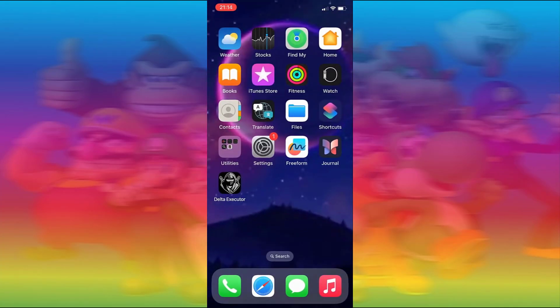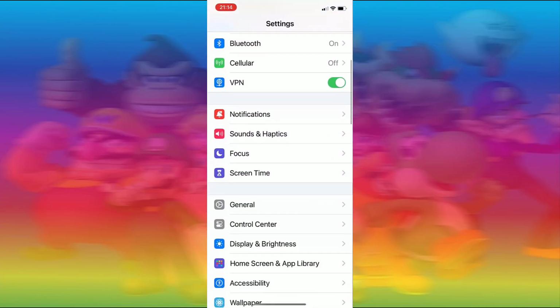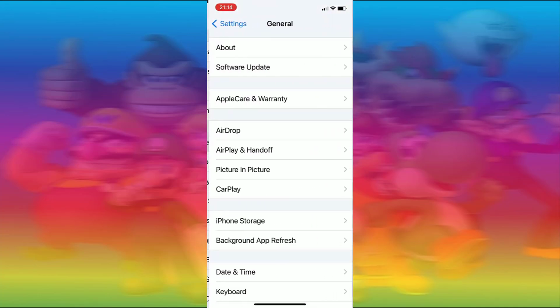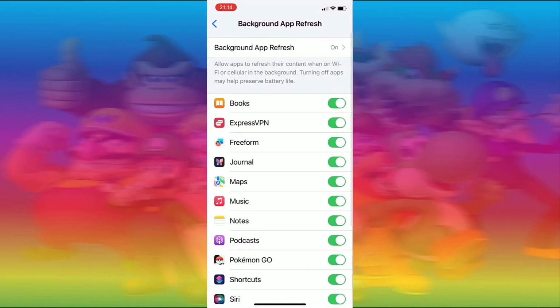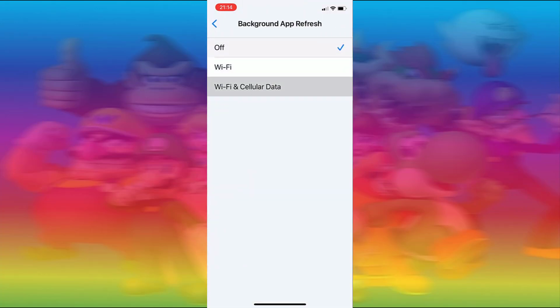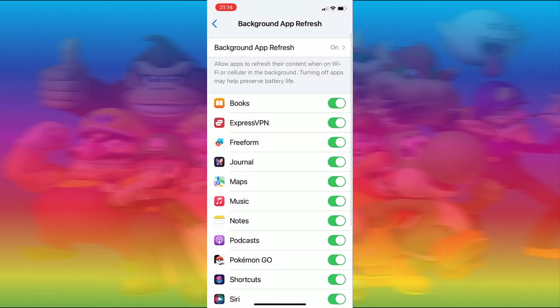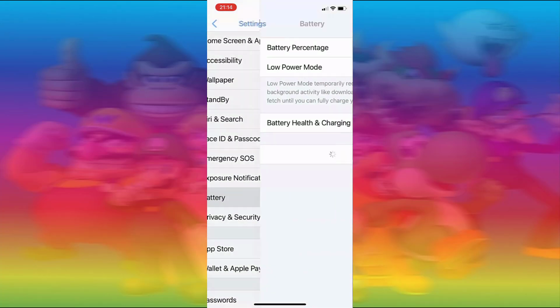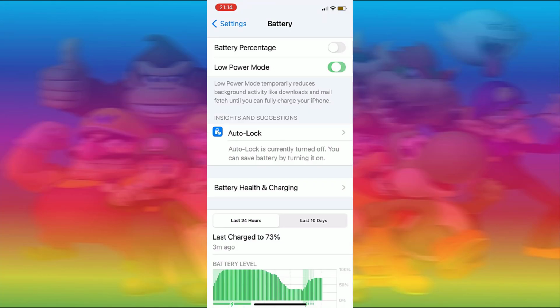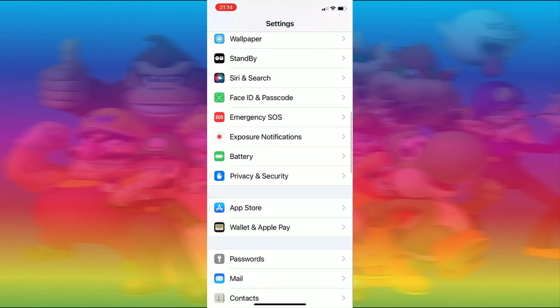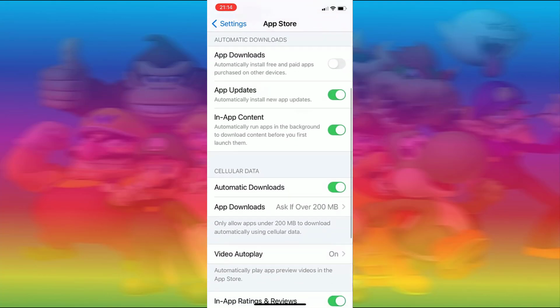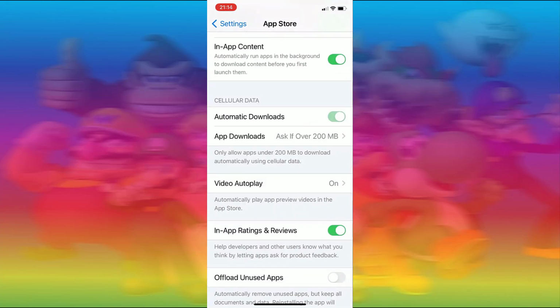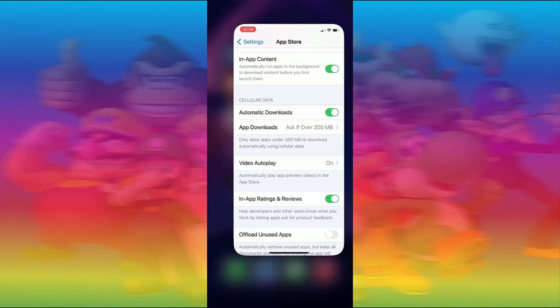Alright, and now I want to show you how to do it. First, I want you to go in your settings and go into your general. Make sure that the background app refresh is turned on for Wi-Fi and cellular data. Okay. Next, you would want to go into your battery. Here it is, and make sure low power mode is turned off. And go to the App Store and make sure the automatic downloads is turned on. Okay, now that's done, guys.